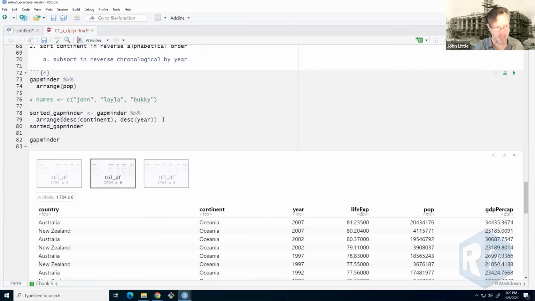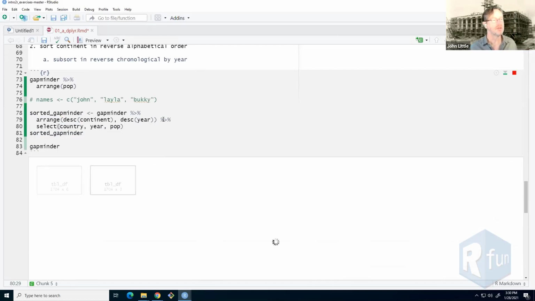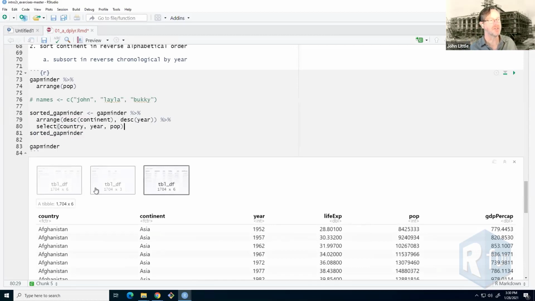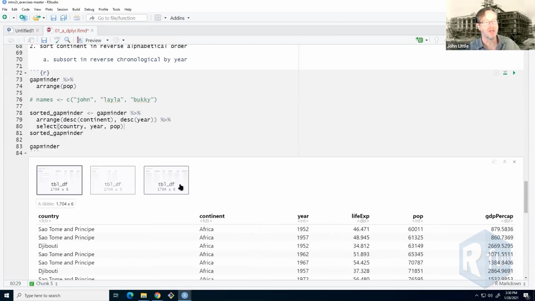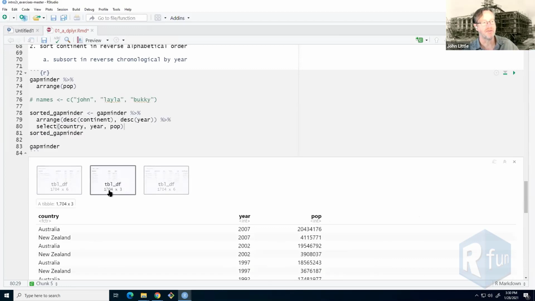So it might make actually more sense if I did something like this. Select country, year, and pop. All right, sort of making a compound sentence. And so the difference that you can see right here is that it's not immediately obvious. These 2 data frames are sorted, but they're the same size, whereas this data frame has only 3 columns, 1704 by 3 rather than 1704 by 6.